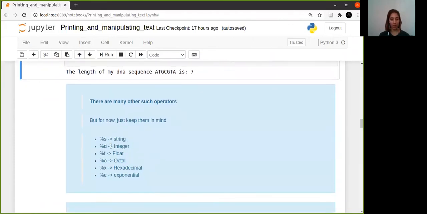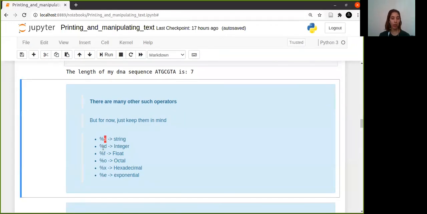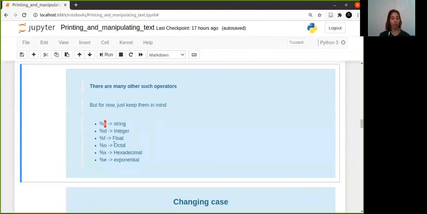Okay, so like I said, there are many ones. This is a string operator, decimal float, for example. Again, when you see it, just so you know what it does.